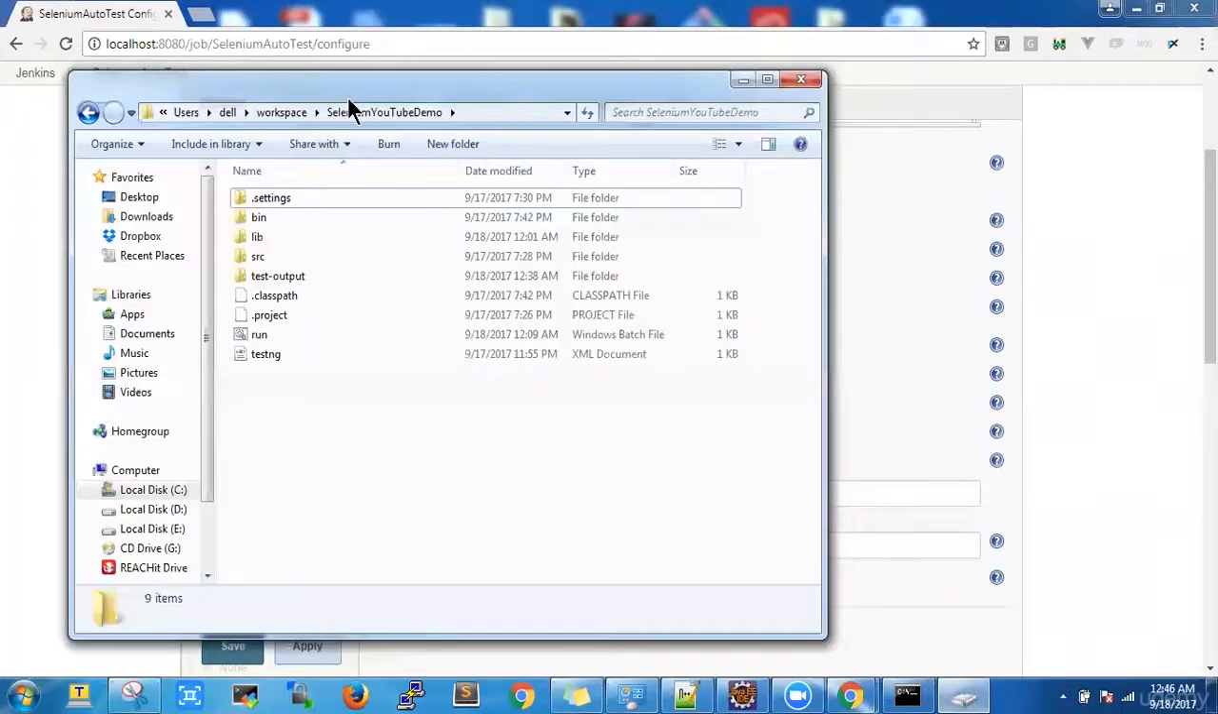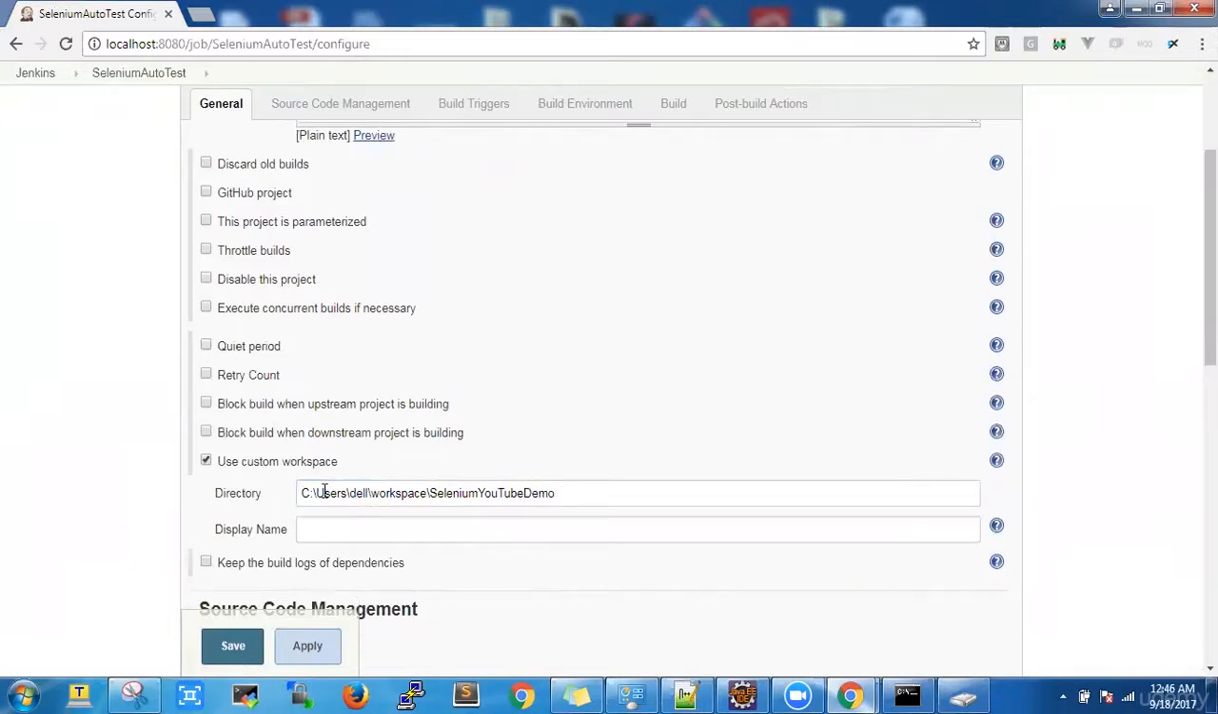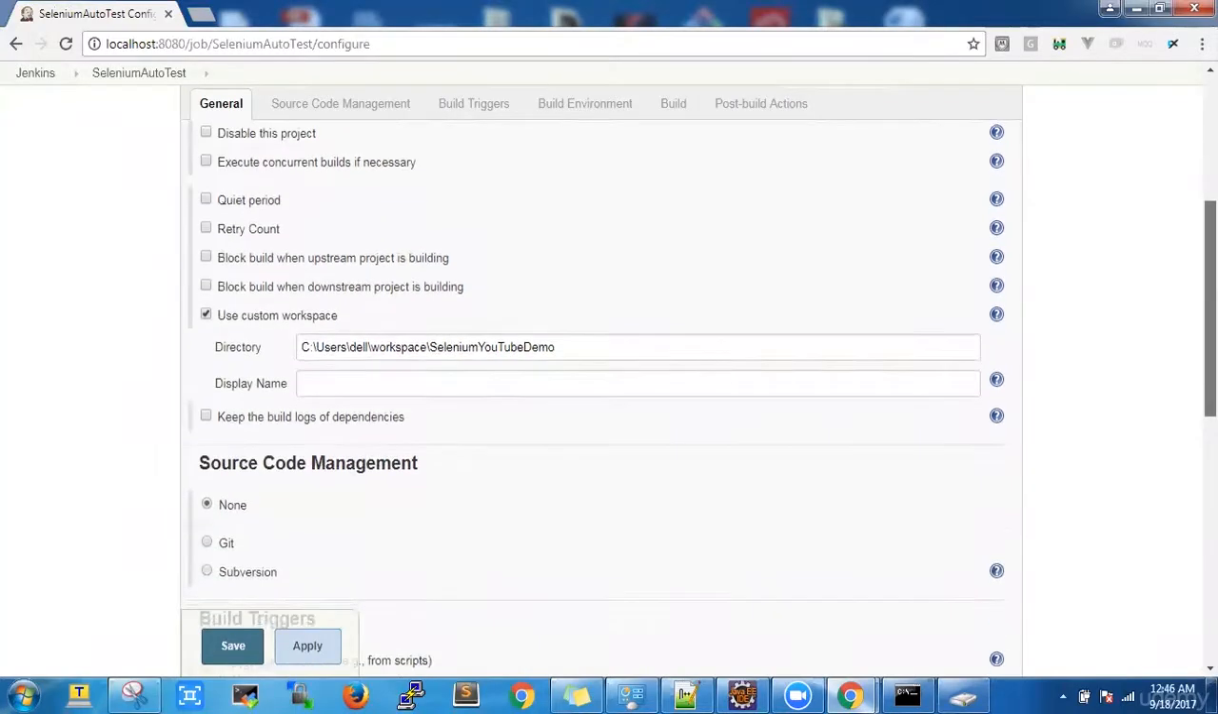So this custom workspace is the area where we have all the scripts. So we have created our script inside our project. So that path we will copy, that is in C, users, username, workspace and the project name. So this will be our custom workspace area. This is very important because our script is residing in this directory. So that path needs to be specified in custom workspace. So once we specify the path, we have to go down.